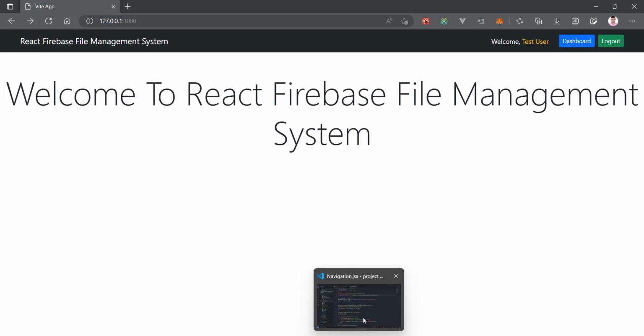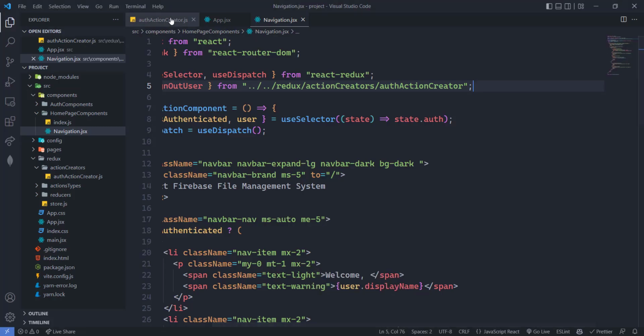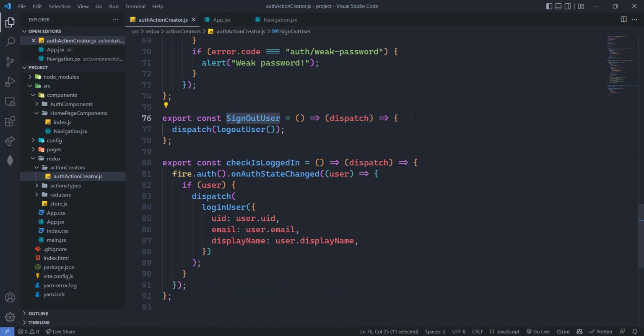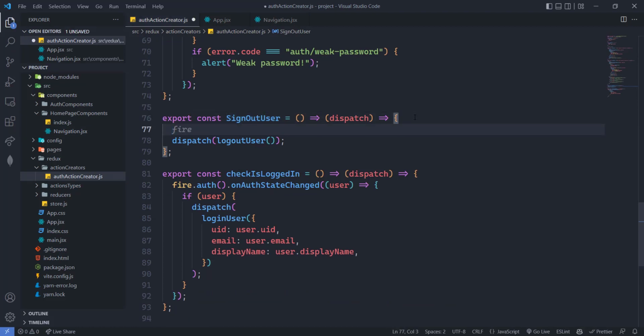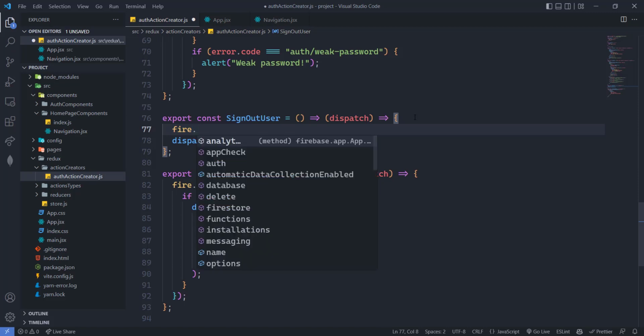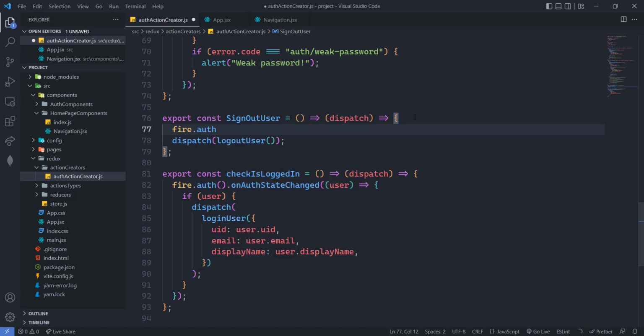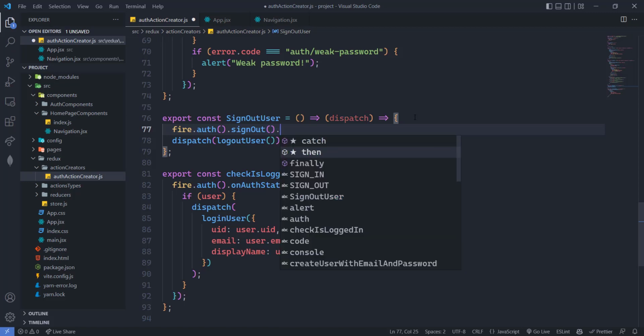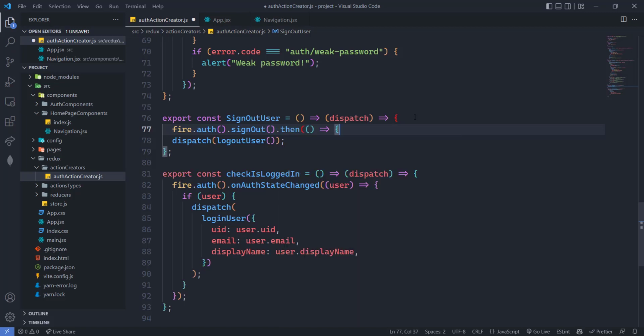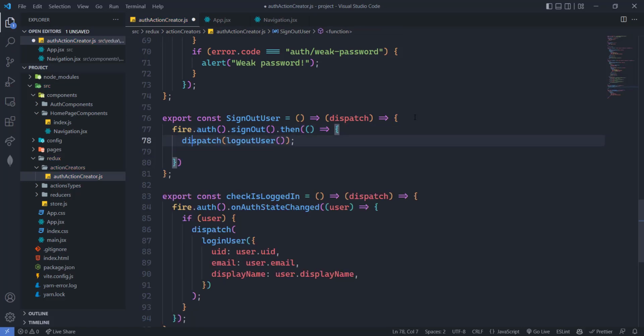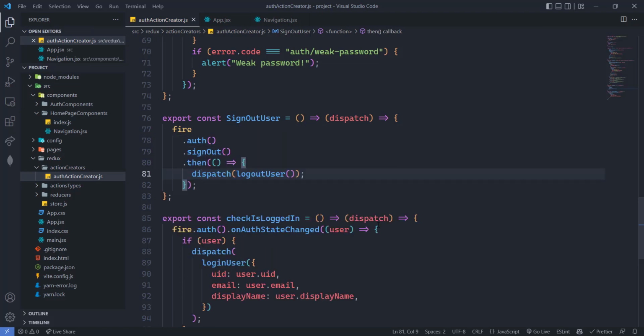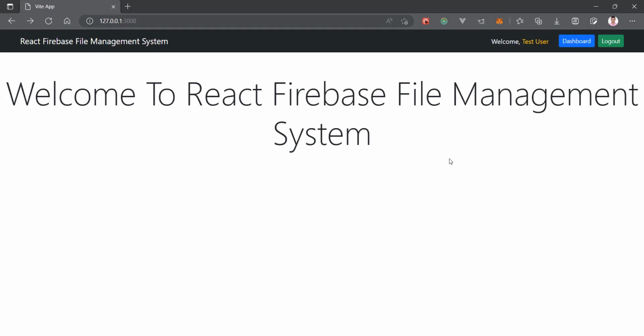So for that, let's go back to the action creator, and here we are just dispatching. Here we will use fire.auth.signOut, and then we are going to use then. So whenever the user is getting logged out from the backend, then it is going to dispatch and it will log out the user from the local side as well.